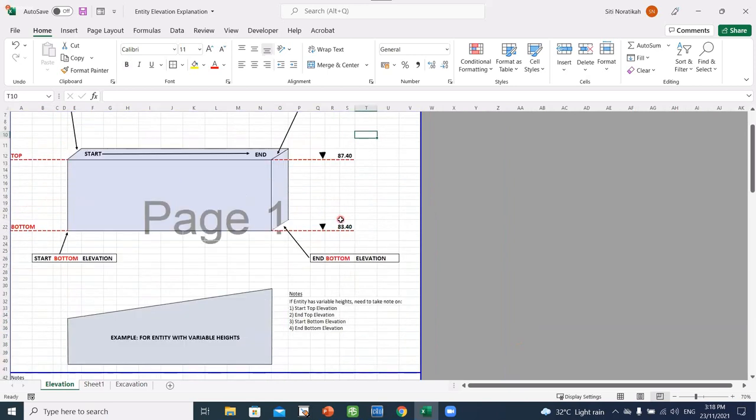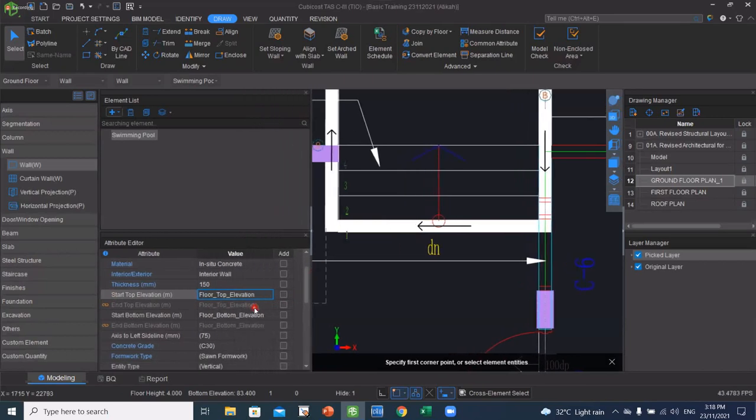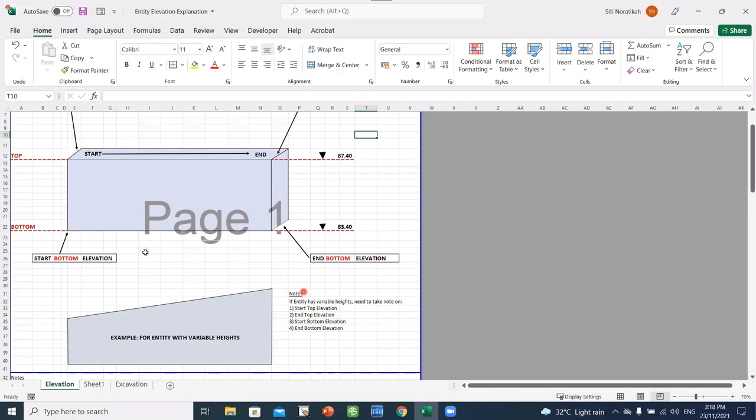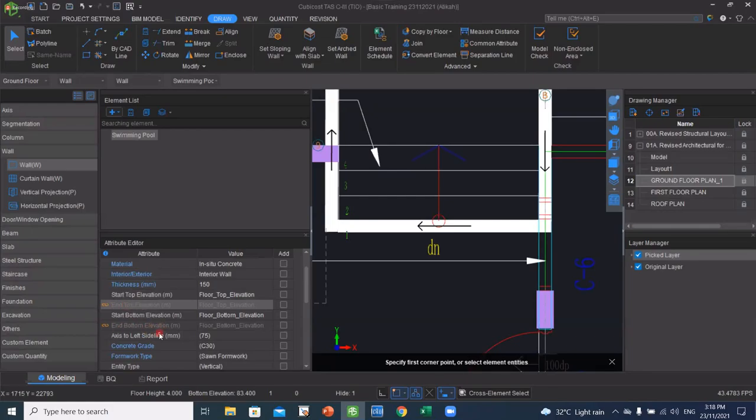By default, you can only click on the start top elevation and also the start bottom elevation. If you want to use the end top elevation, you just need to click on this clip here, the orange clip. Once you click on it, you are able to do the adjustment. By default, you are unable to adjust this one. Later on, if you have this kind of wall, you can make use of the end top elevation and also the end bottom elevation.